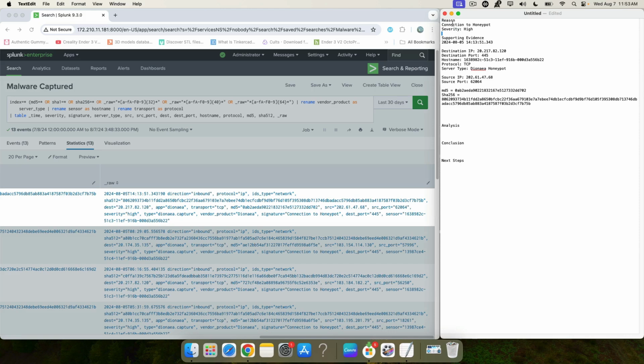So now we've got the reason, the connection to the honeypot. That's the reason it triggered. The severity is high. Supporting evidence, we've got the time that this occurred. We've got the destination IP address. Got the destination port. We got the host name, the protocol, and the server type is a Dionaea honeypot. We got the source IP address. We got the MD5 hash that it found.